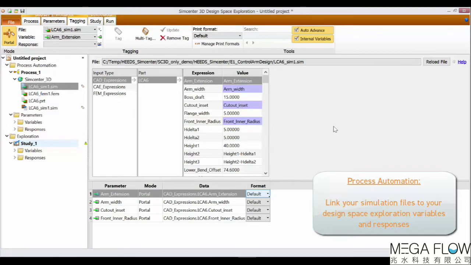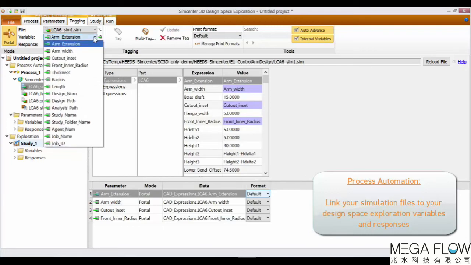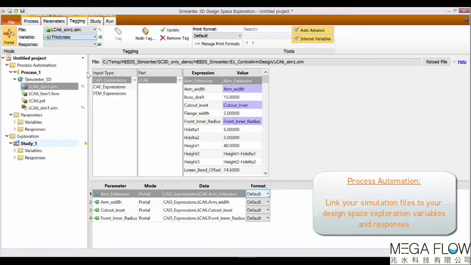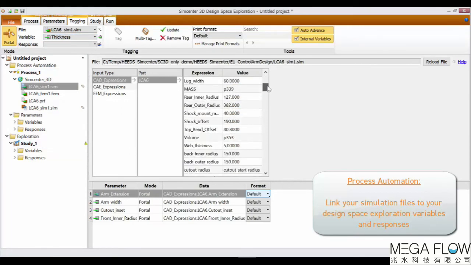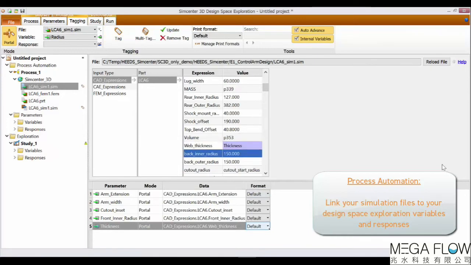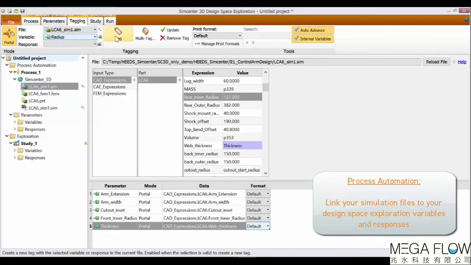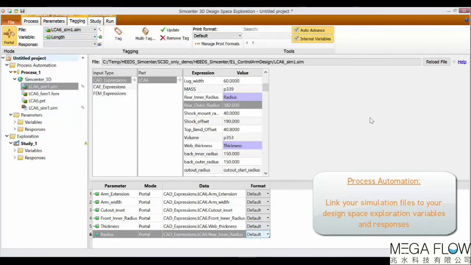Now to tag the newly created variables, you will choose the variable from the drop down, and then you will scroll down to the expression that you want to drive using this variable. So let's say I want to drive web thickness tag. Similarly I can tag radius. Okay, so we can select radius and then tag radius. So this is how you create variables.